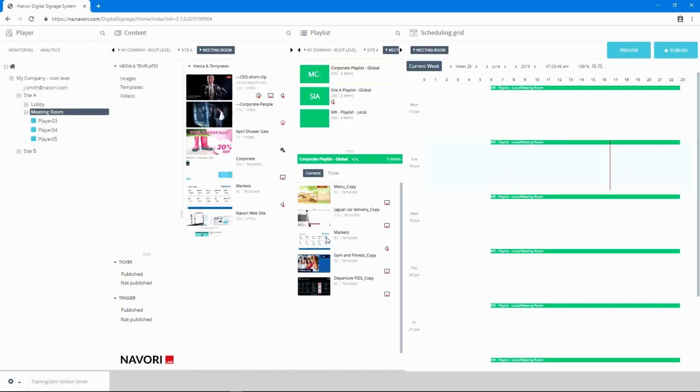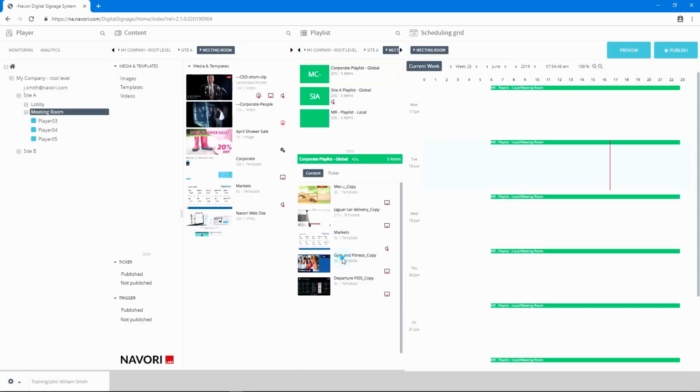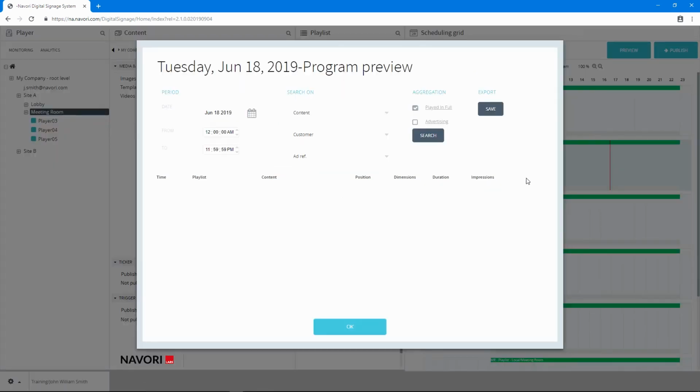You can modify the programming at any time by double-clicking on any date, and you can also use your mouse to change the start and end times of any time slot by dragging it over. Right-clicking on any day will bring up several options. Programming Preview lets you generate a report showing which content will play and at what time.